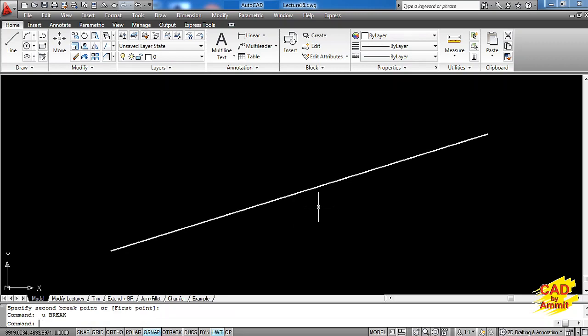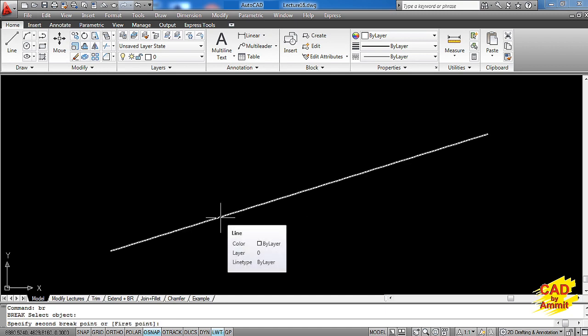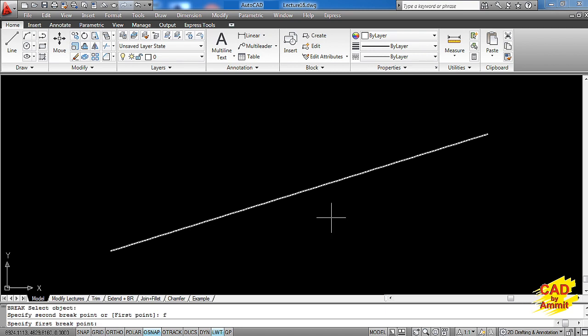We again go for the break command, BR, enter. I again click on the line, but this time this is not my first point. I want to give some other point as the first point, so I'll type F here. I give some other point as the first point, and thereafter I give some other point as the second point. Then the line is broken between these 2 points.